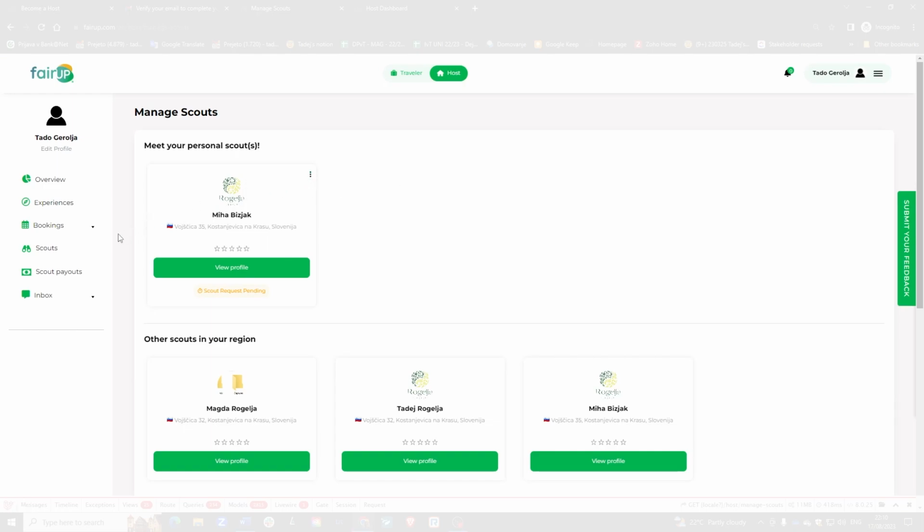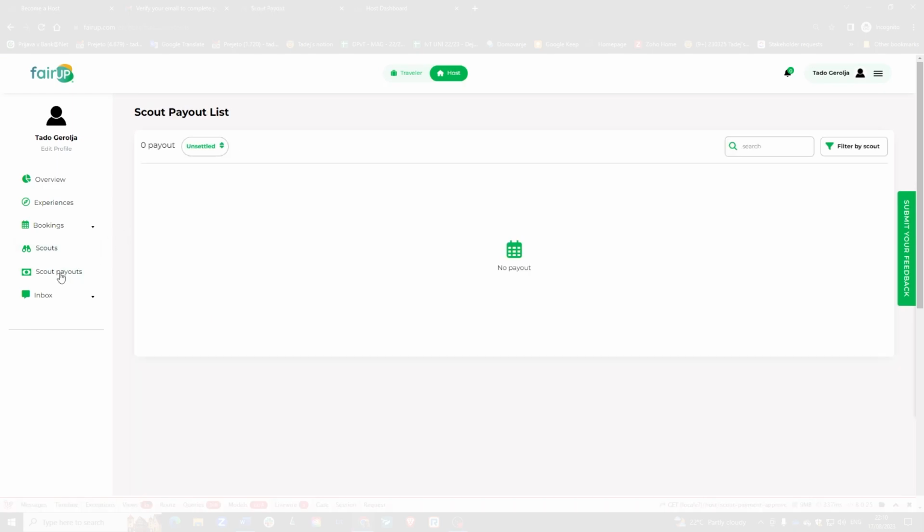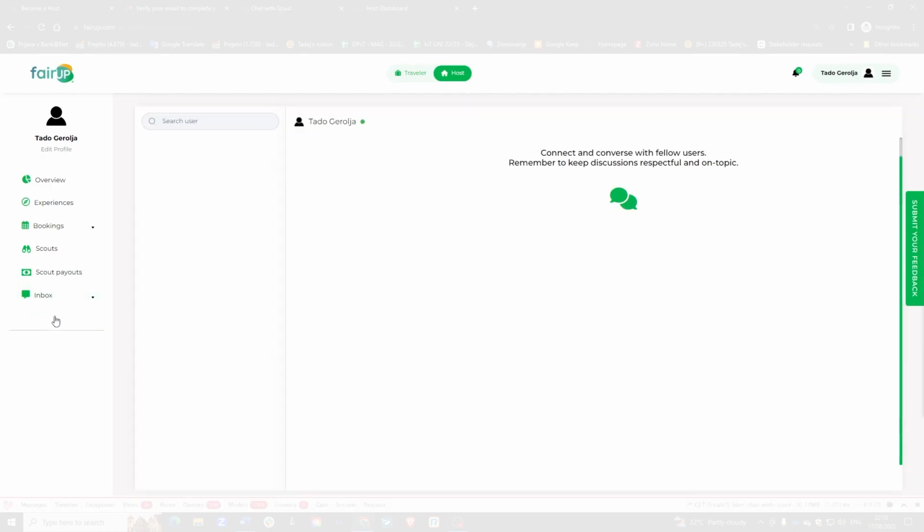Next, the Scout Payout tab is crafted to help you track and settle any fees you owe to your Scout per booking, should that be the arrangement. The final tab, the Messaging Inbox. Here you'll find a dedicated space for direct conversations with your Scout or guests. When you're collaborating with a Scout, the guest chat includes a three-way communication feature, enabling fluid and simultaneous exchanges of messages among the Scout, yourself, and the guest, ensuring all are up to date.